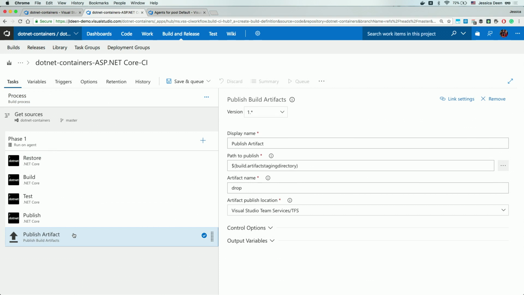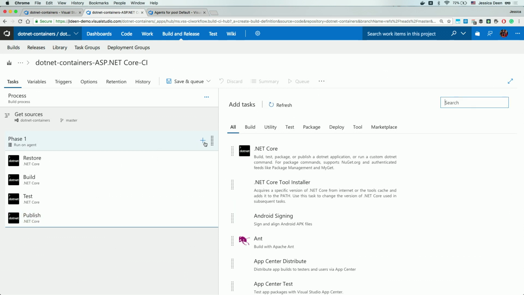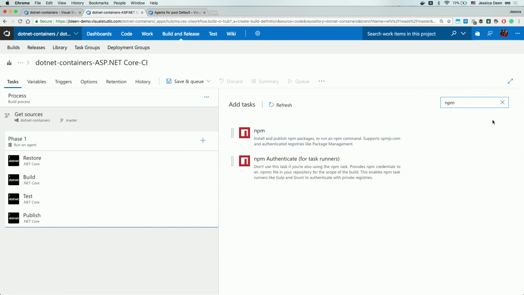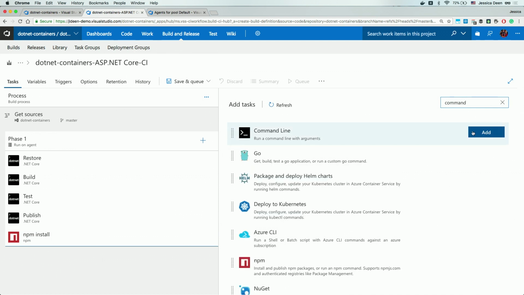Since I'm building an image and I'm pushing it to Azure Container Registry, I actually don't need this task. So I'm going to go ahead and remove it. However, I do need additional tasks that are going to make sense for this project. So I'm going to go ahead and add those now. I simply search in the field and hit add. There's a few more that I need, so I'm going to go ahead and add those in.